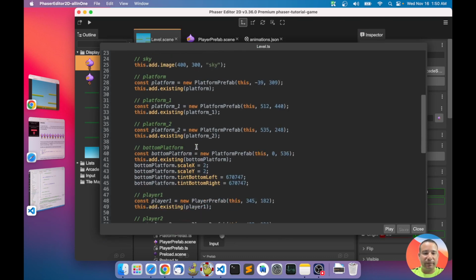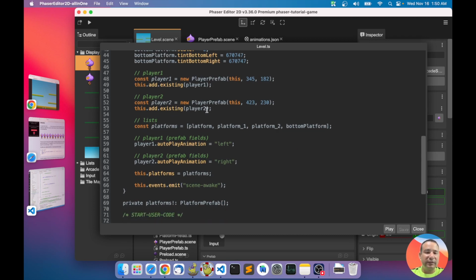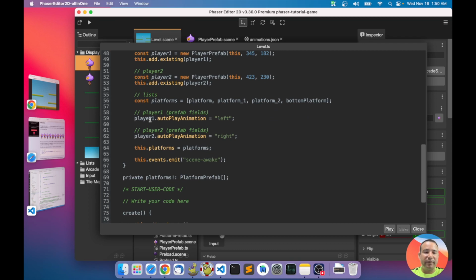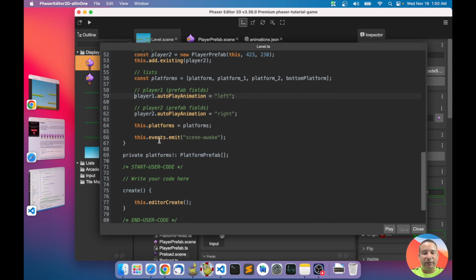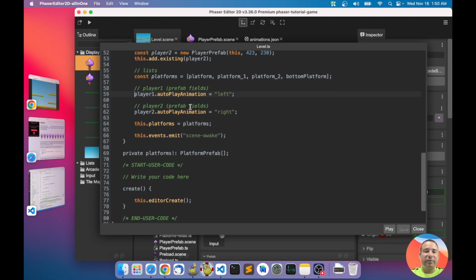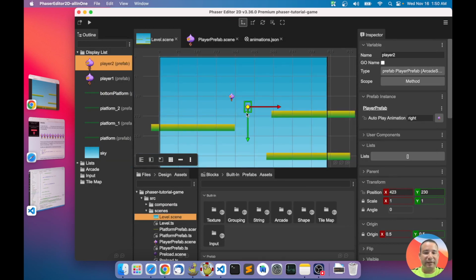Okay, we have, look here, player number 1, it creates a prefab and add to the scene. And player number 2, it creates an instance of the prefab and adds it to the scene. And at the end of the method, it says that player number 1 autoplay animation will be left, and player number 2 autoplay animation will be right. So after that, it will emit the scene awake method. So the prefab implementation, the prefab will listen to this event and will play the animation set here in this property. I think that's it.